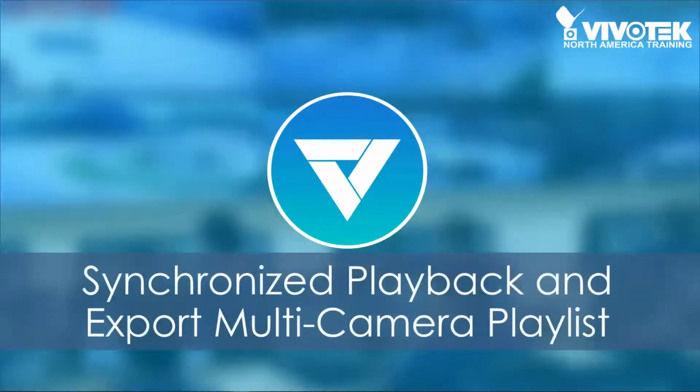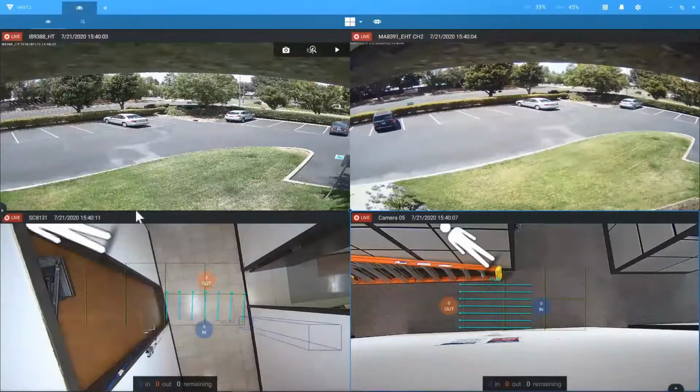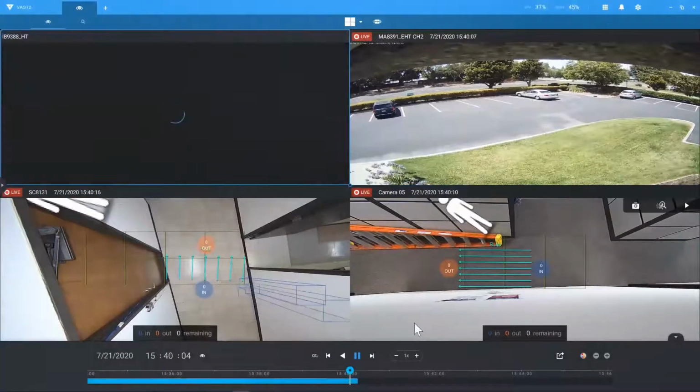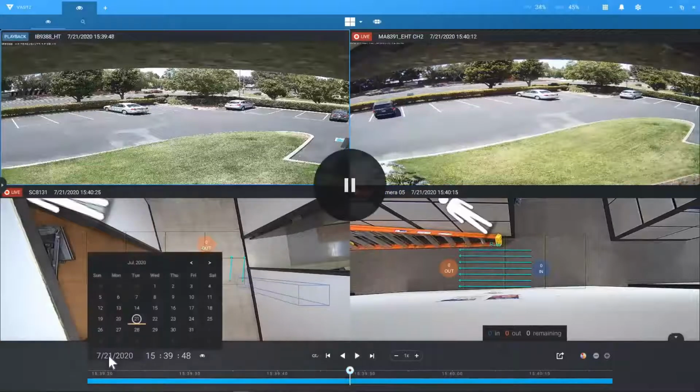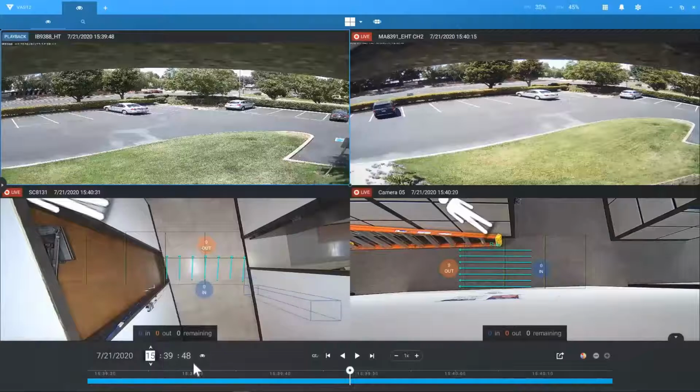All right, so that was for one camera, but say you need multiple cameras that you need to search the data on, and then you want to back up multiple cameras. We can do that easily with VAST2 as well. So you'll choose your different cameras that you want to view. We will click the playback button on one of the view cells. Choose your date and time that you're looking for. If I need to go back to live view, I have that available as well.